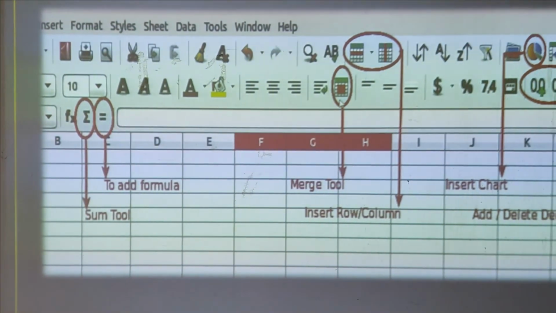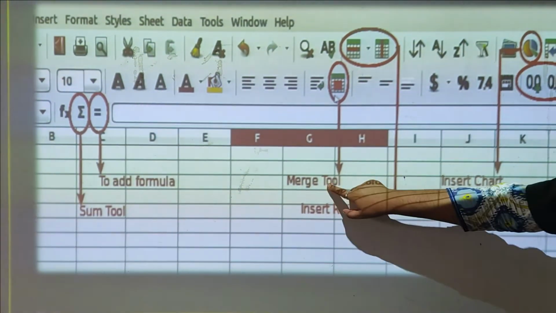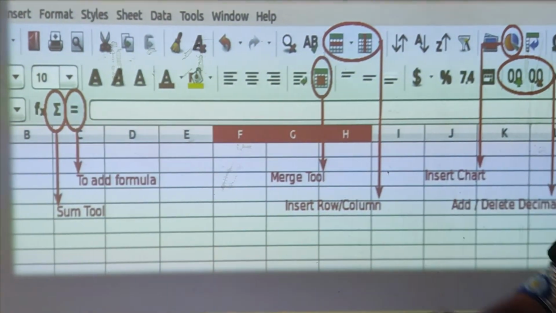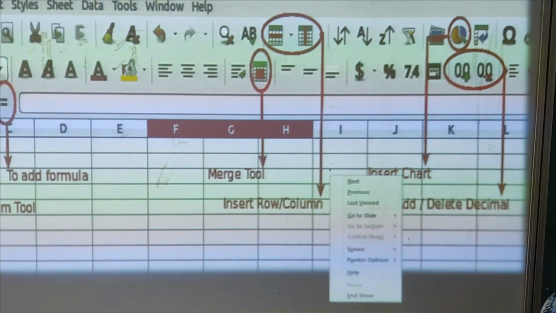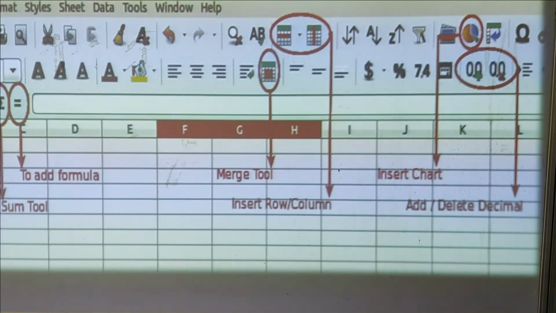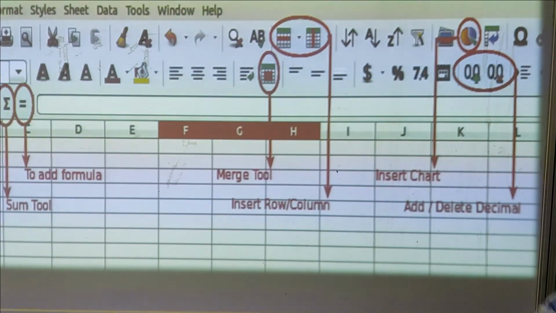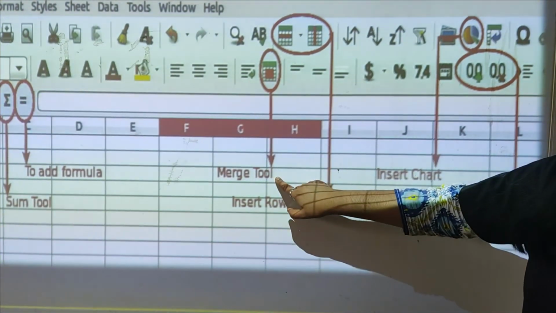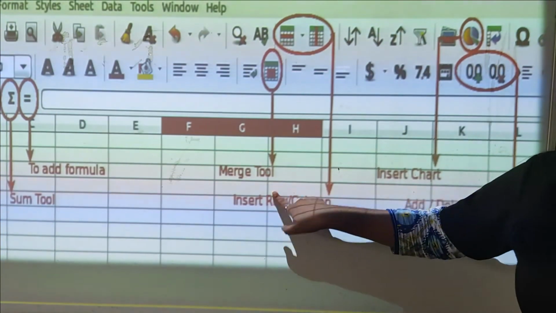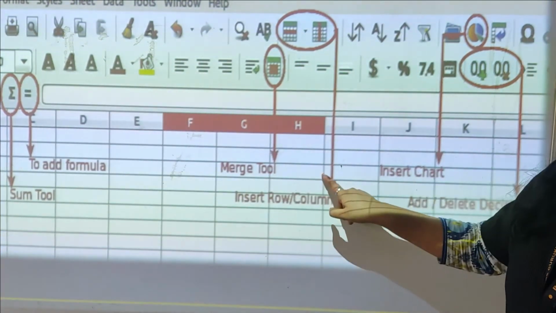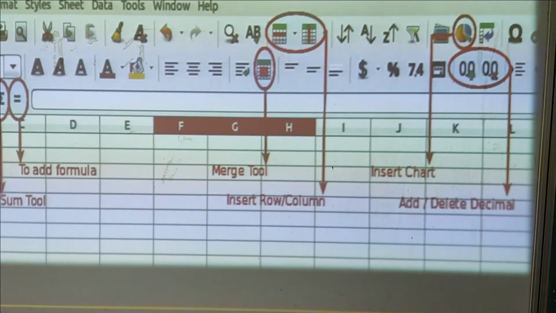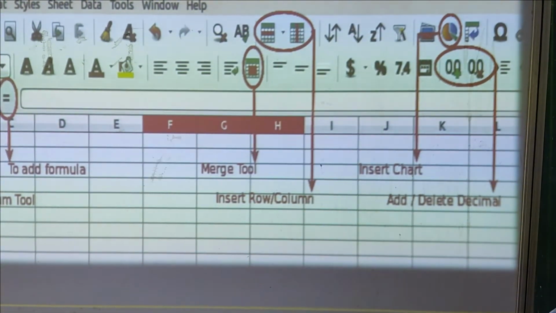Then here we have the merge tool. And you all know merging, right? Yes. If we are combining cells together, then it is a merge tool. See? So we have the merge tool for merging cells. Okay? In the coming sessions, we can learn about it.